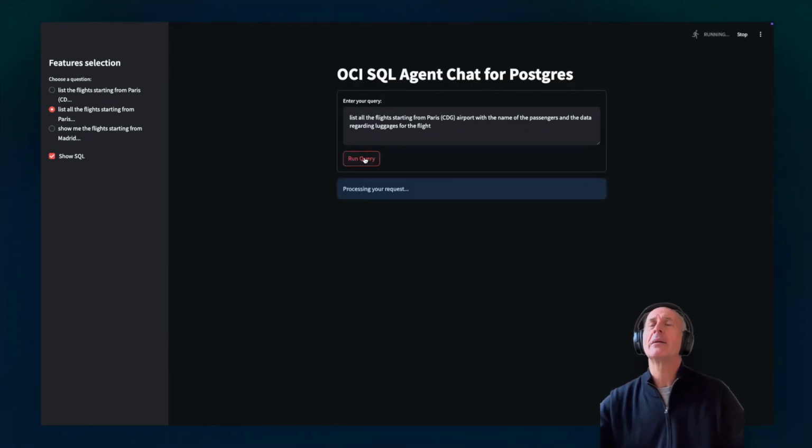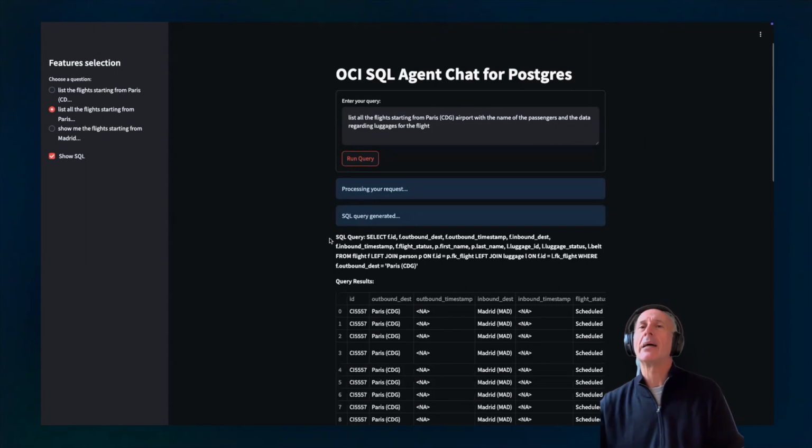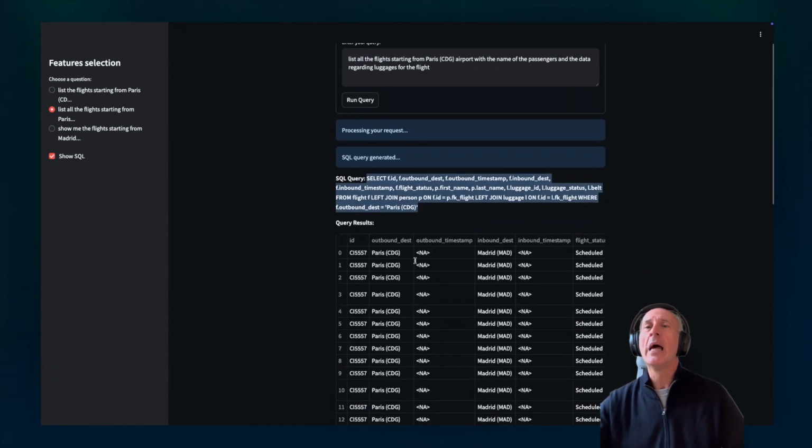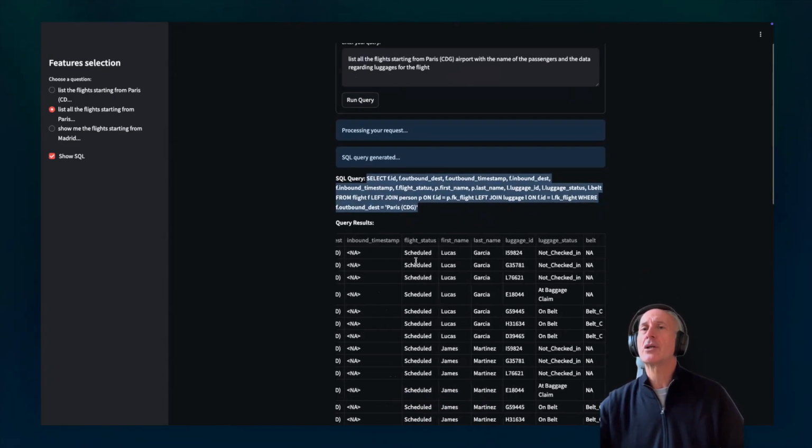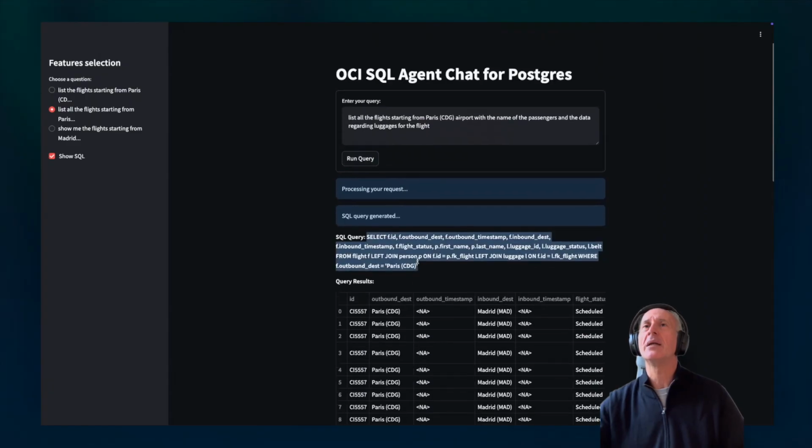If I run the query, as you can see, we go through the steps. Again, the select statement has been generated and is shown here. As you can see, the select statement correctly joins flight, luggage, and person, the table that contains the details of the person. And you can see here all the information that we have got from all 3 tables.